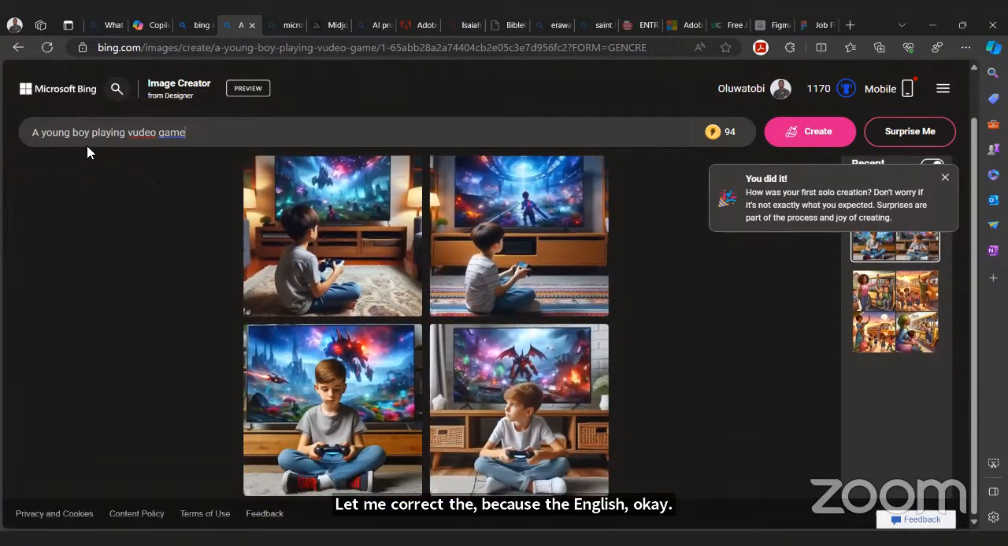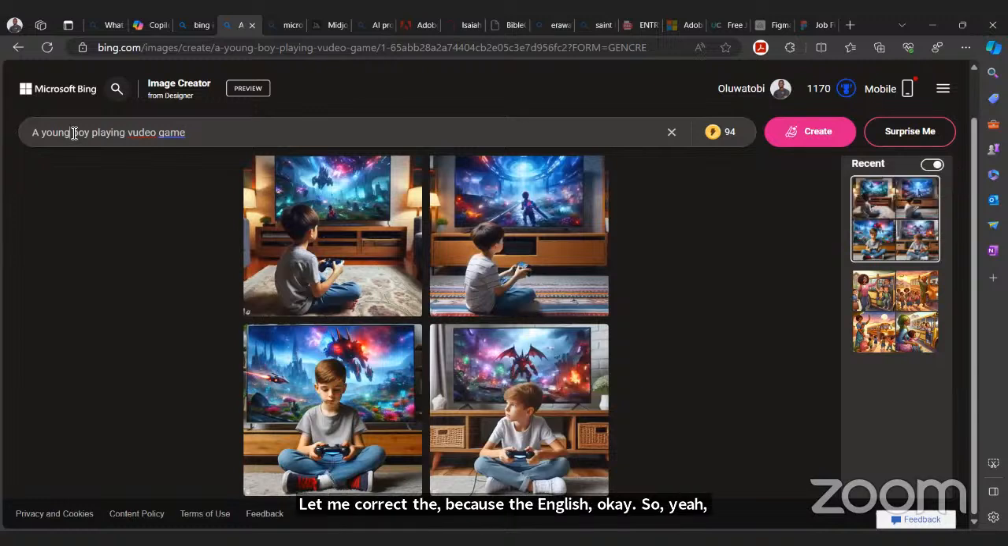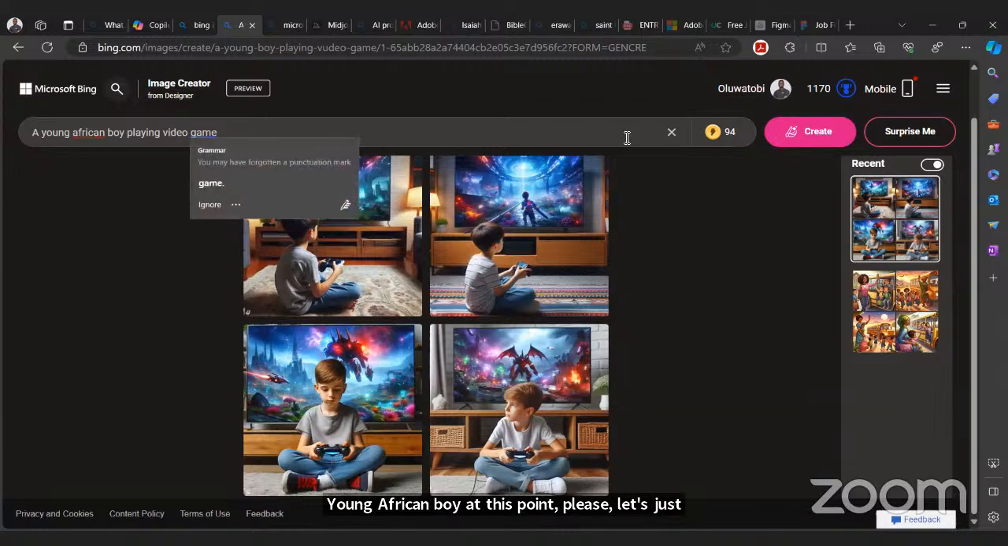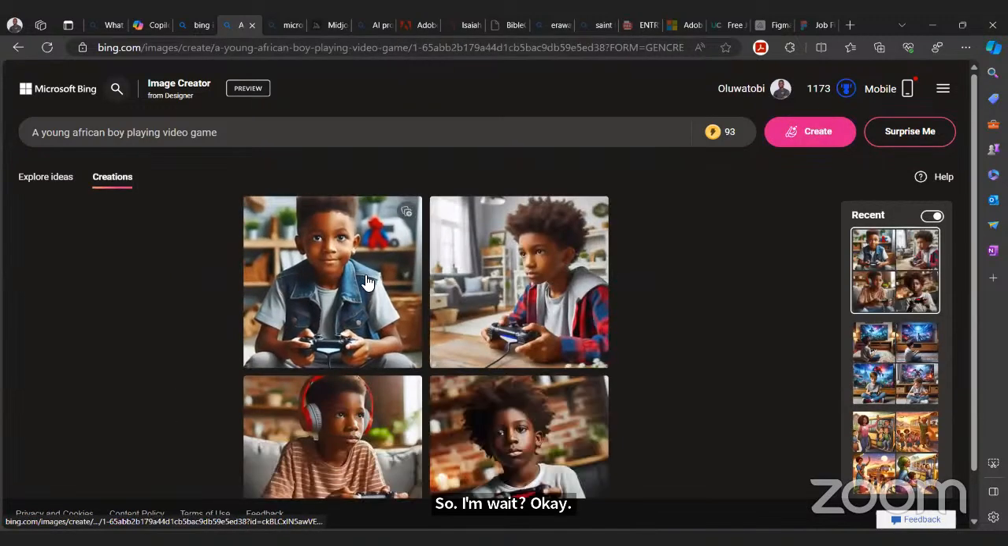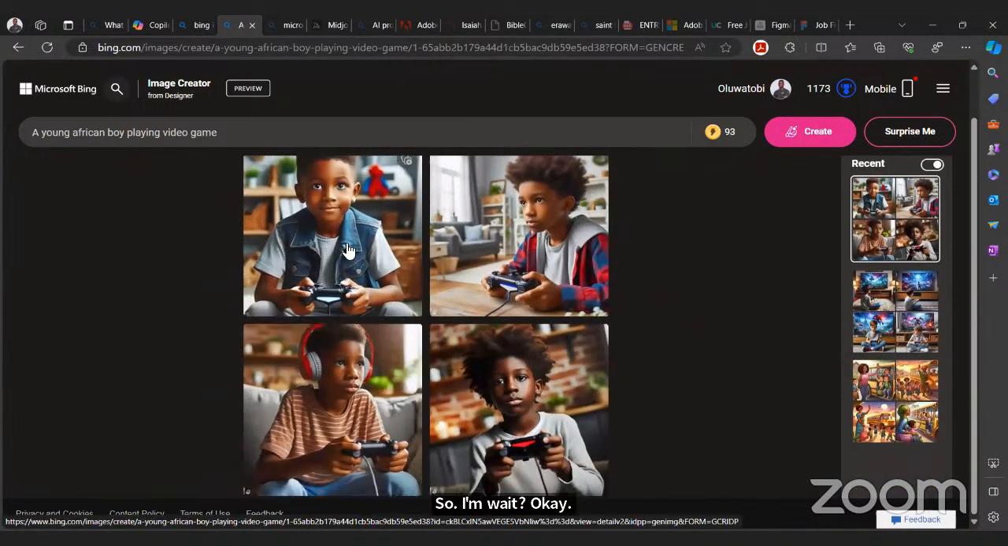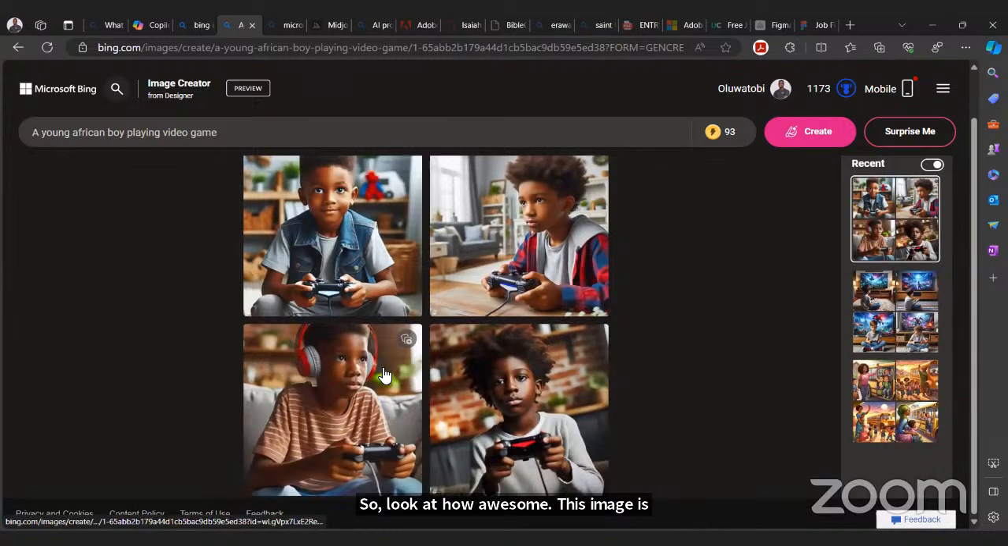Okay, let me put young African boy. I don't want to go in both generations. A young African boy. At this point, please, let's just correct it and not mess with the AI's head. Okay, thank you very much for that. So look at how awesome this image is. Look at how awesome this image is. And this was generated for free by artificial intelligence.